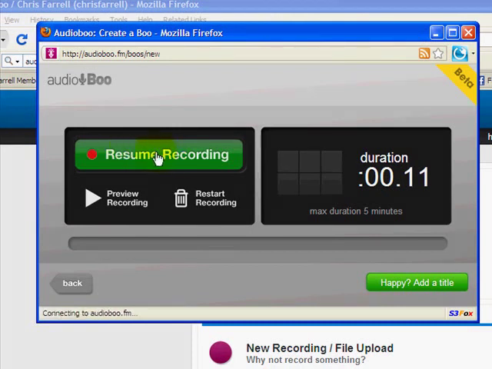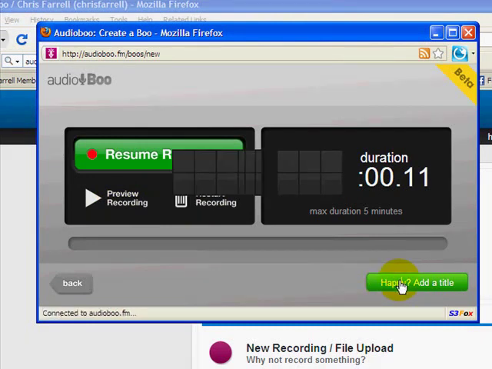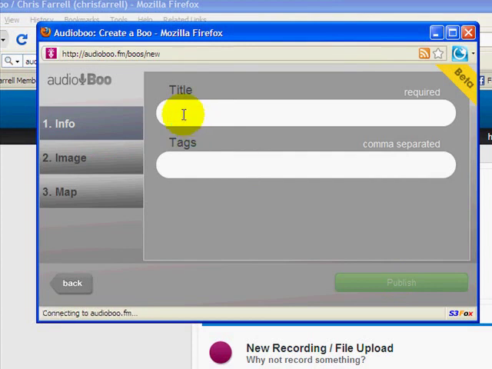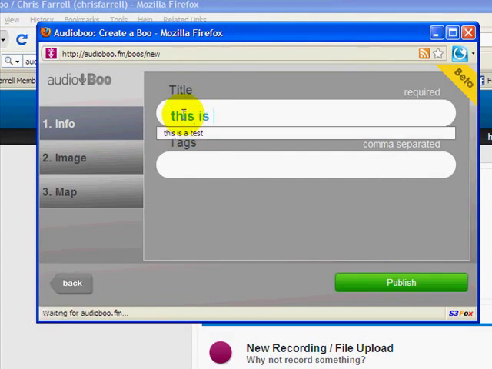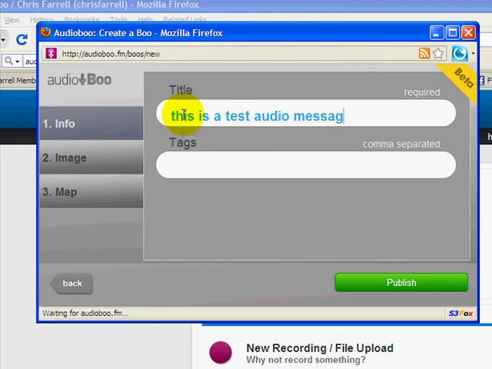Now I can resume if I want, or let's assume I'm okay with that message. Then we can either preview it, which means listen back to it, record it again, or if you're happy with it, click down here where it says happy, add a title. So I'm going to say I'm happy, and I'm going to type in a title. I'm going to call this a test audio message. That's what I'm titling my audio recording.